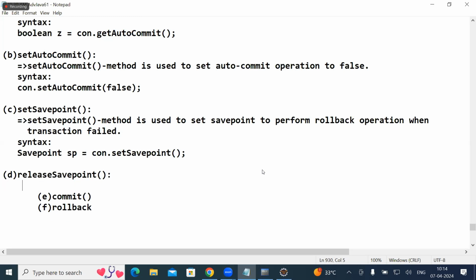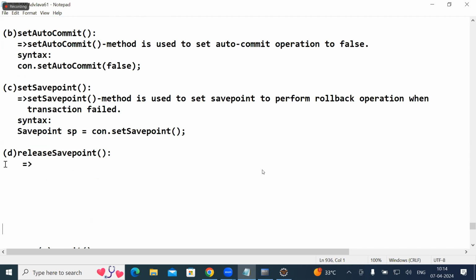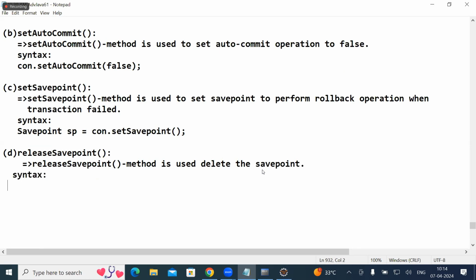Release save point. You can delete the save point also. Simply, the release save point method is used to delete the save point. Con dot release save point.